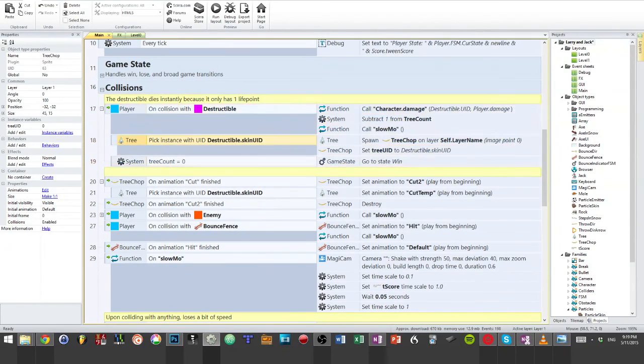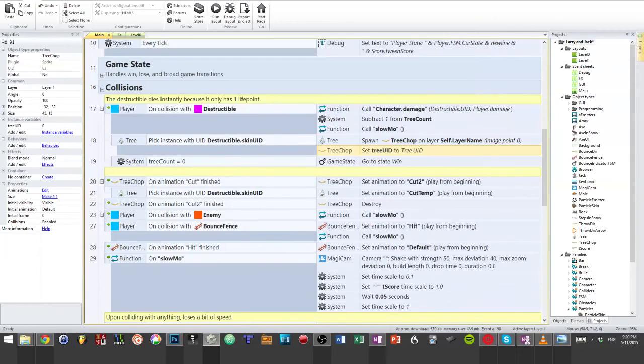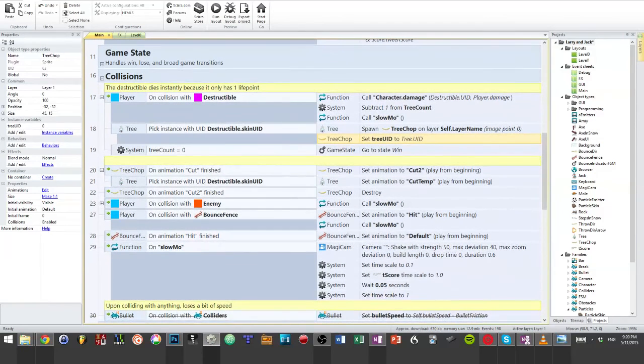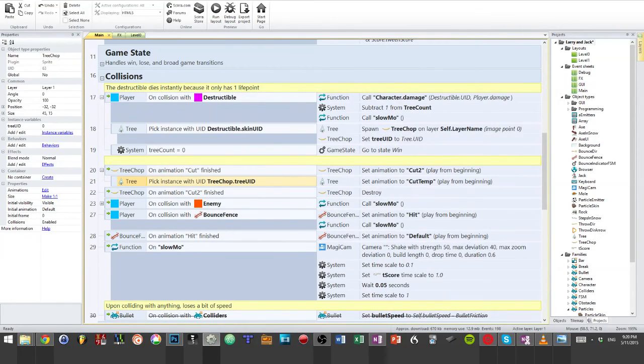Destructible that. Okay, so tree.uid. Oh, okay. I forgot to change that one. Treechop dot. How did I call it? TreeUID. Yes, that's that. All good.